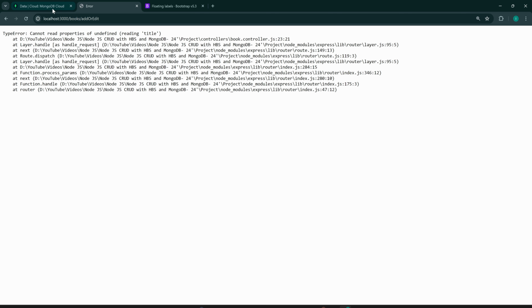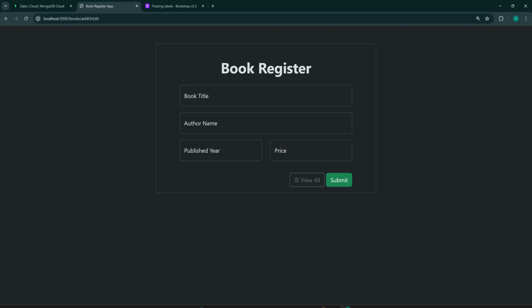Back to the app. Now let's reload the fresh form. For that, place the cursor inside this URL text box, hit enter. Let's fill up the form again.